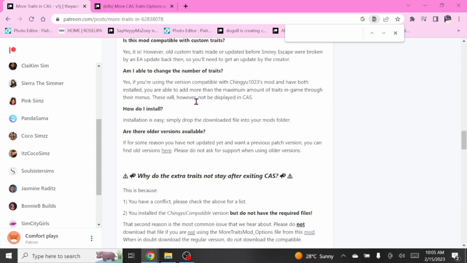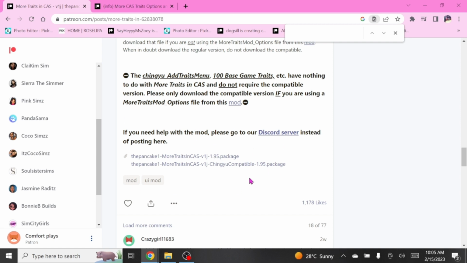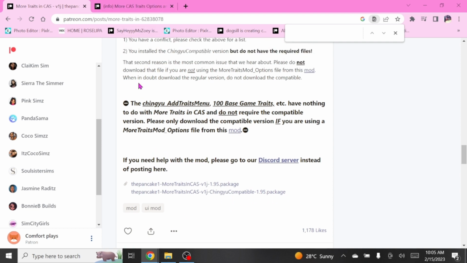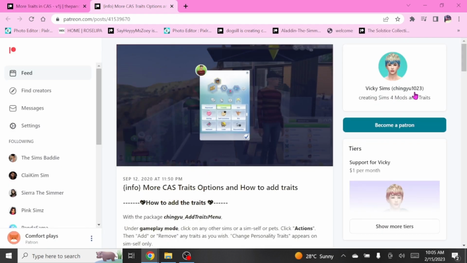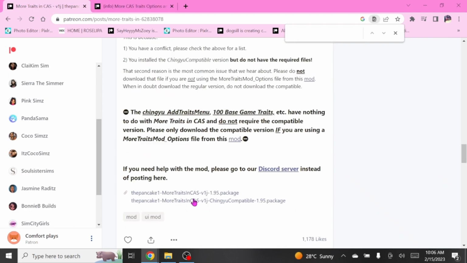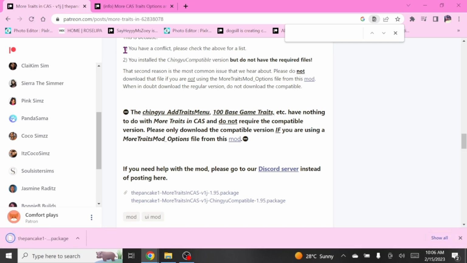When you scroll down, you're going to see the file to download. This place says the pack has the More Traits Cards package and also a Chingu compatible version. This does not mean you have to download both files. It says the Chingu add traits menu, 1000 base game traits, has nothing to do with this mod and does not require the compatible version. So only download the compatible version if you are using Chingu's traits mod. I'm not using it, so I'm just going to download the first one, which will download automatically into your downloads folder, and that is all.